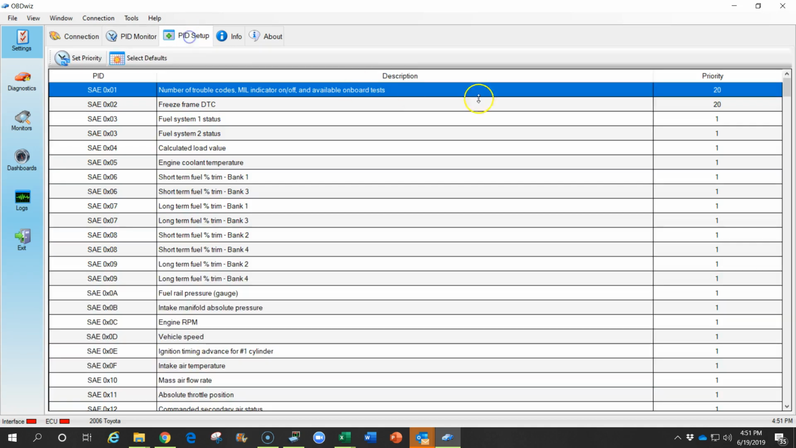And I'll come to PID setup just to explain this. In PID setup, this determines the frequency of the updates of the PIDs in the vehicle. And so if I'm watching my live data PIDs, for example, if I have a priority of 1, it will check those PIDs and update them more often than if I have a priority of 20 or something else.